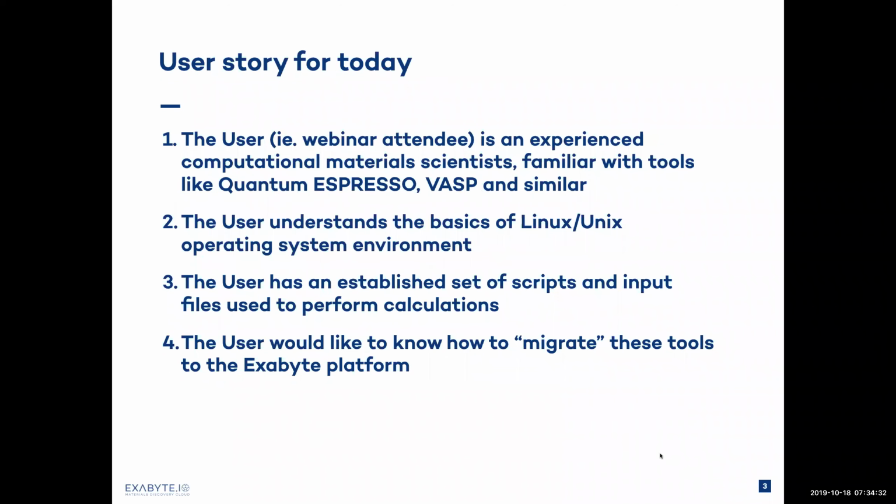So for today, we will focus on the following user story. We will assume that the webinar attendee, the user, is an experienced computational material scientist, familiar with tools like Quantum Espresso, VASP, or similar. So computational material scientists who have an established way to do simulations, are curious about the platform, and would like to understand how to migrate their established set of scripts and routines to the exabyte platform. We'll also assume that the users understand the basics of Linux and Unix operating systems and would like to know how to migrate their knowledge to use the exabyte platform.